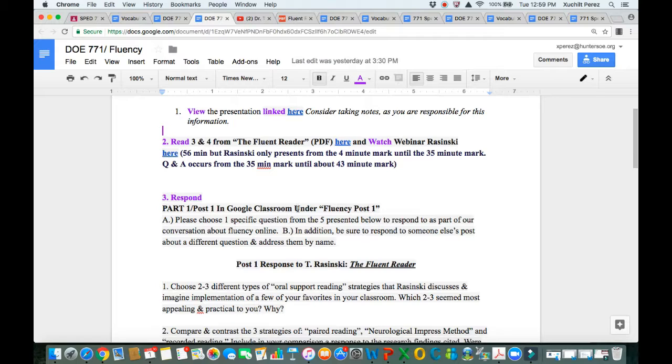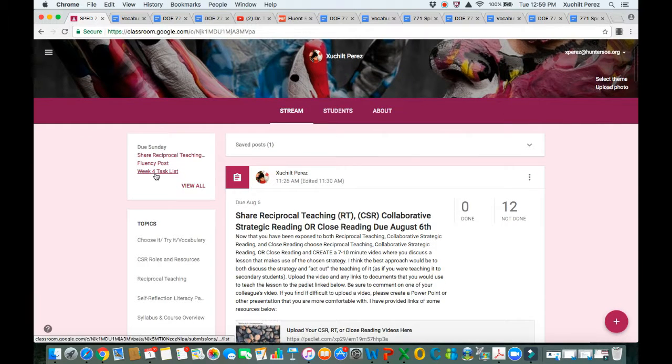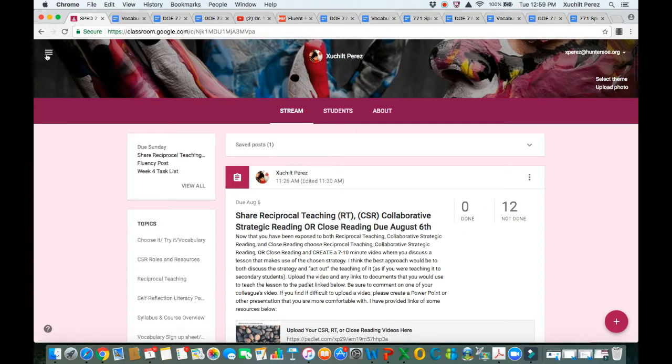And then I want you to respond in Google Classroom under Fluency Post 1. And again, I'm going to go into the Google Classroom, and remember, the easiest way to find these, the post would be to look it up on the left-hand side, and you're going to find here that I provided a space where you would be uploading your assignment or your response.